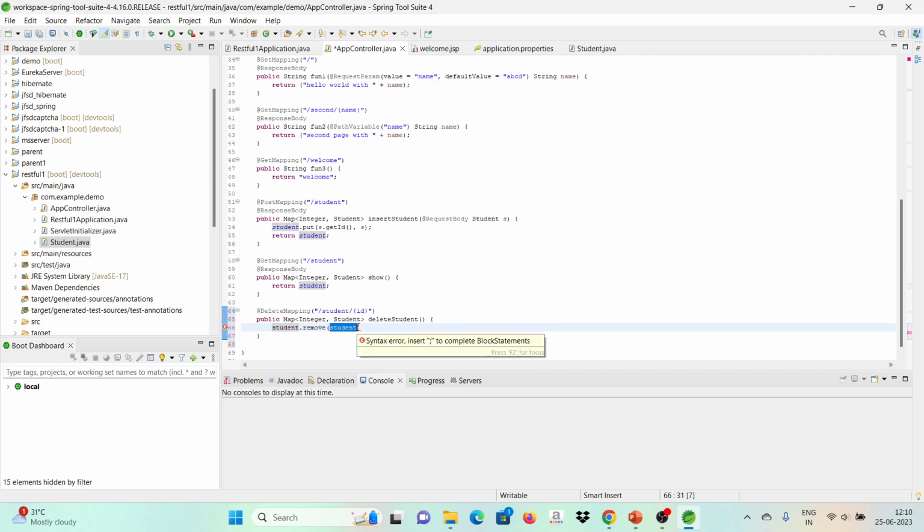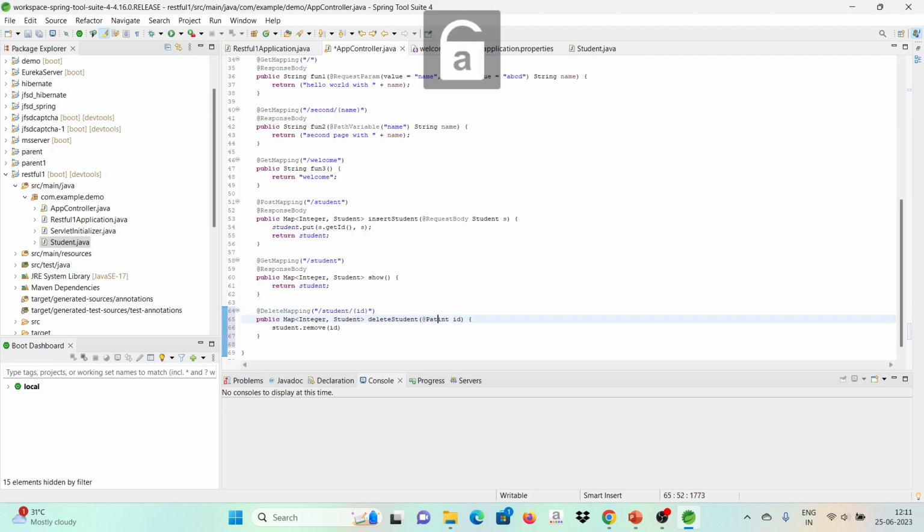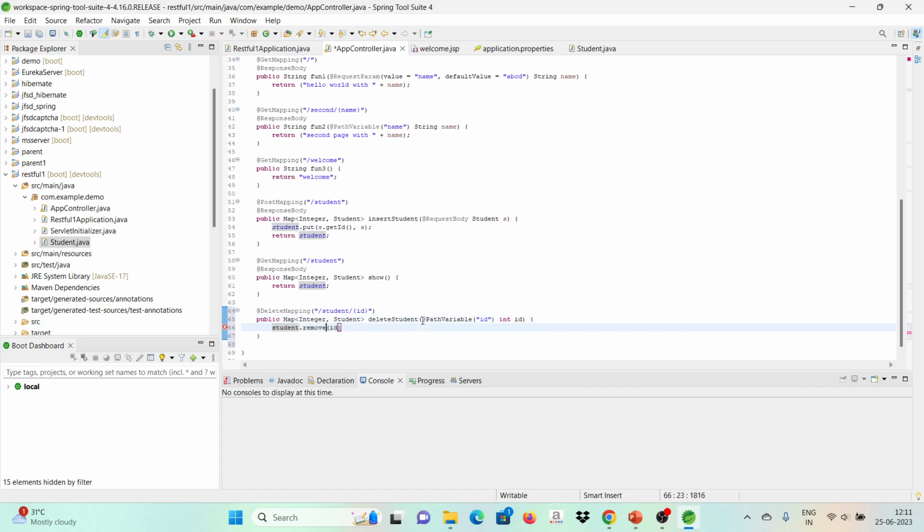Now I need to remove a particular ID, but how to get this ID value? In the parameter, you are actually receiving one parameter here, int id, and that parameter should be received from this path. So you have to use the annotation called PathVariable, and whatever you receive in the path variable by the name of id will be assigned to this id, and that id will be used to remove the student.